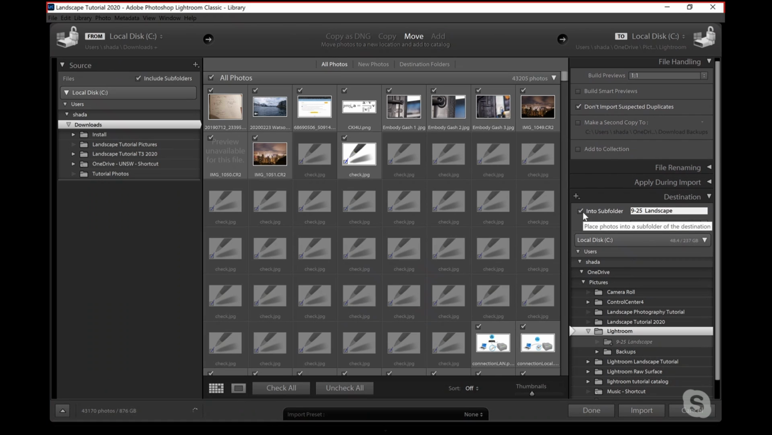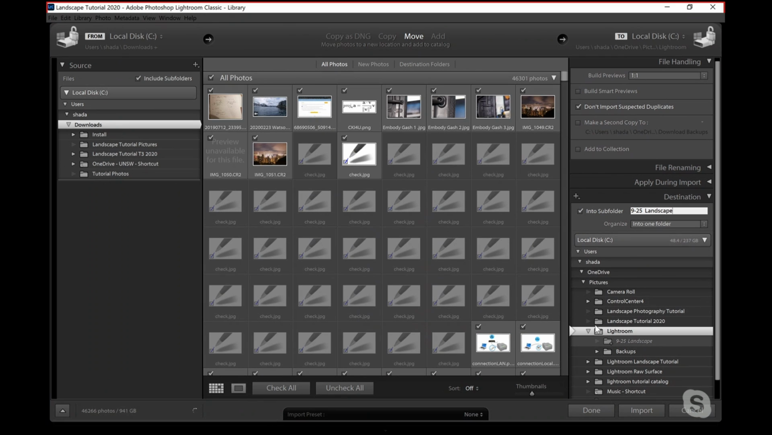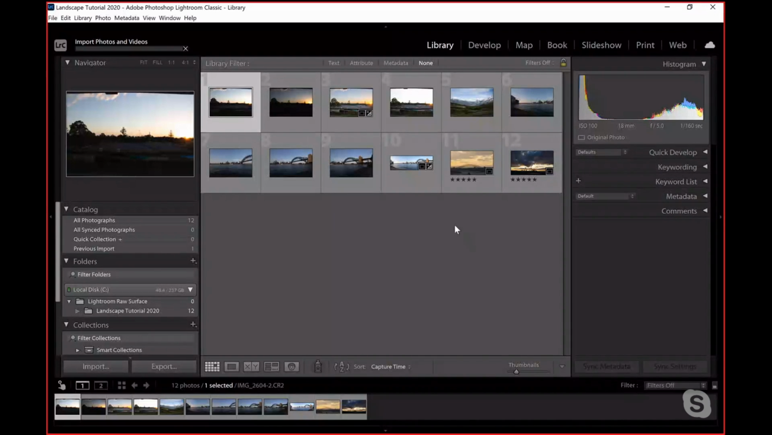That ensures that all your pictures are very well organized, which I highly recommend you do when you first start off. Don't be like me, because when I first used Lightroom, I just imported all the pictures and I didn't do any of this organization stuff, and it took me hours and hours to fix everything up. So that's the import function done for you.